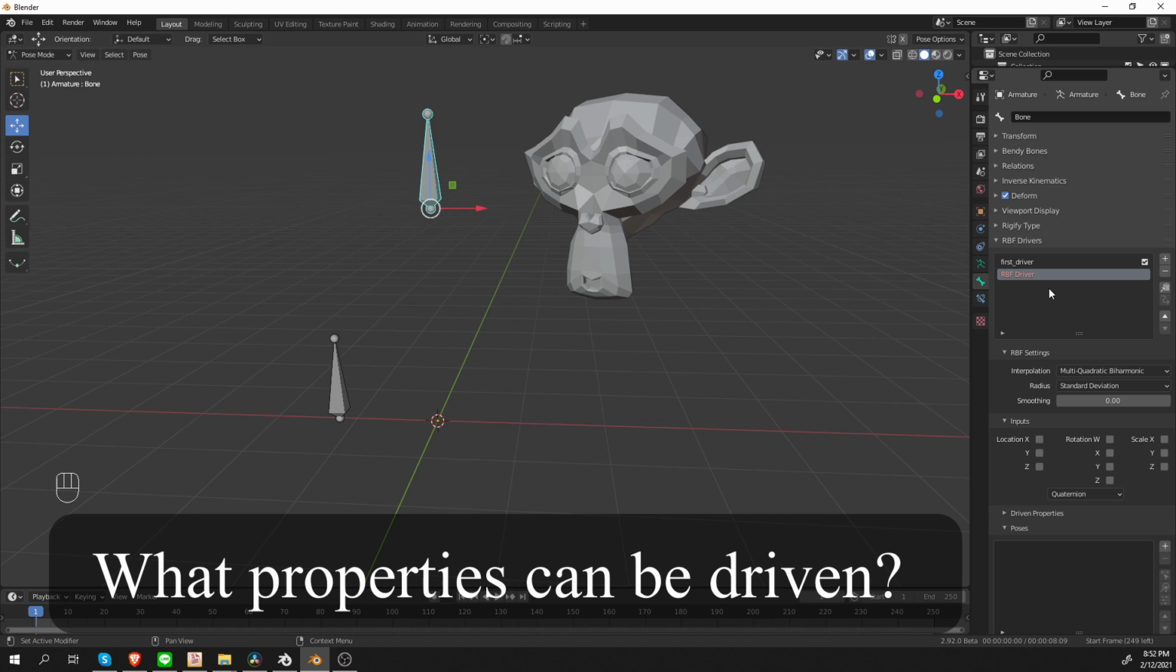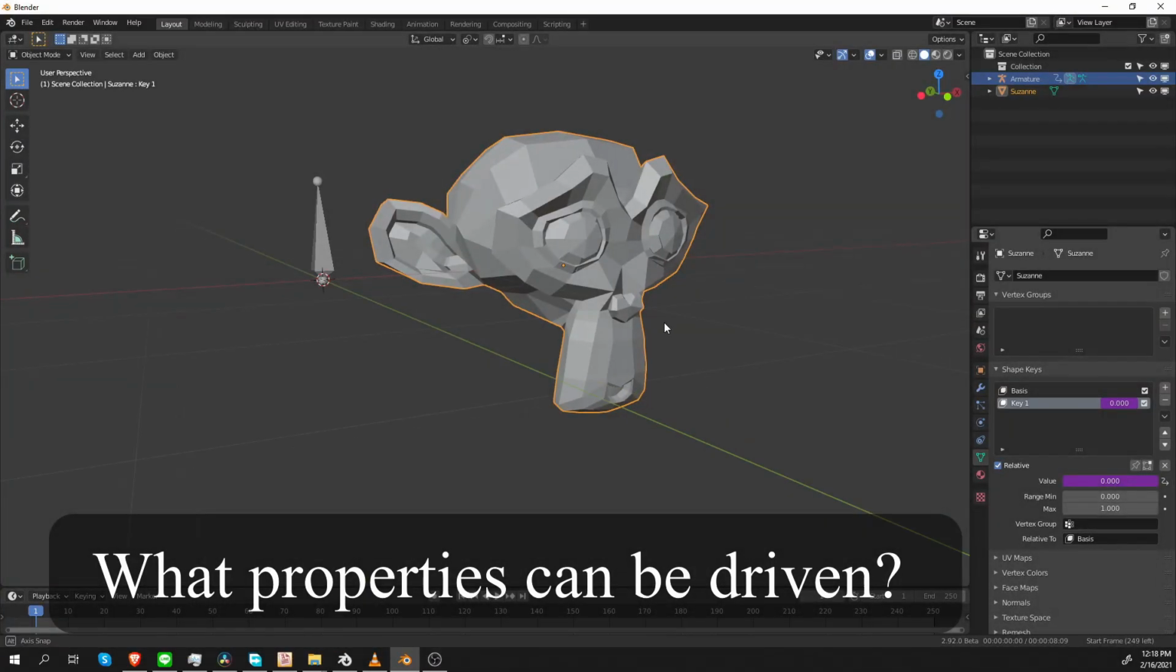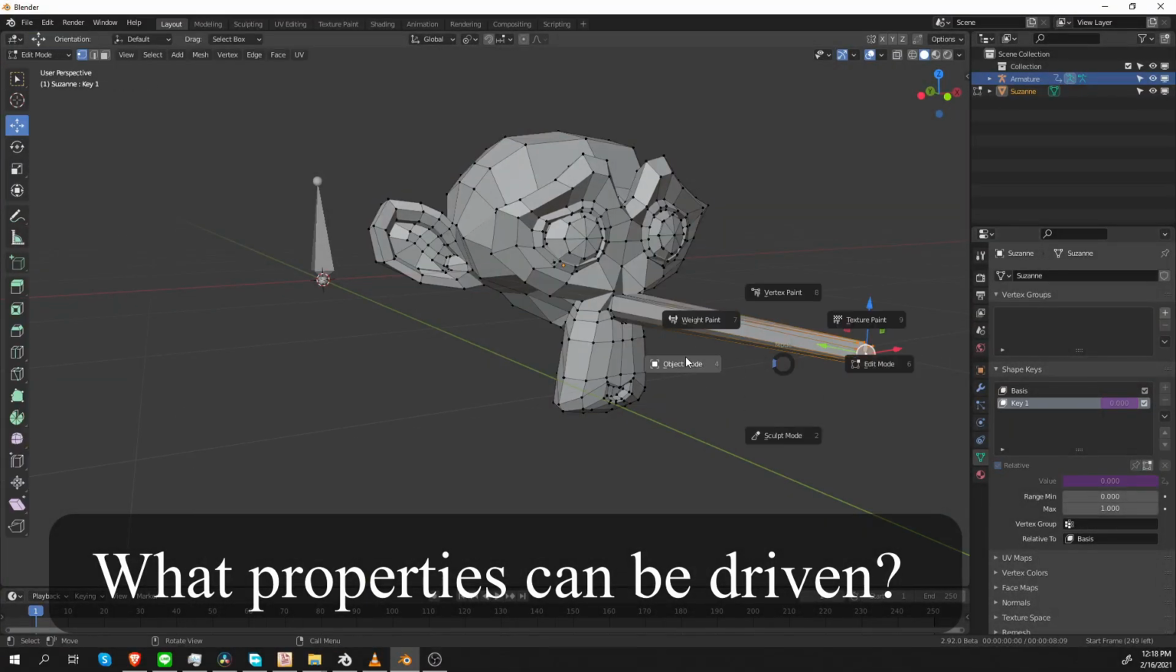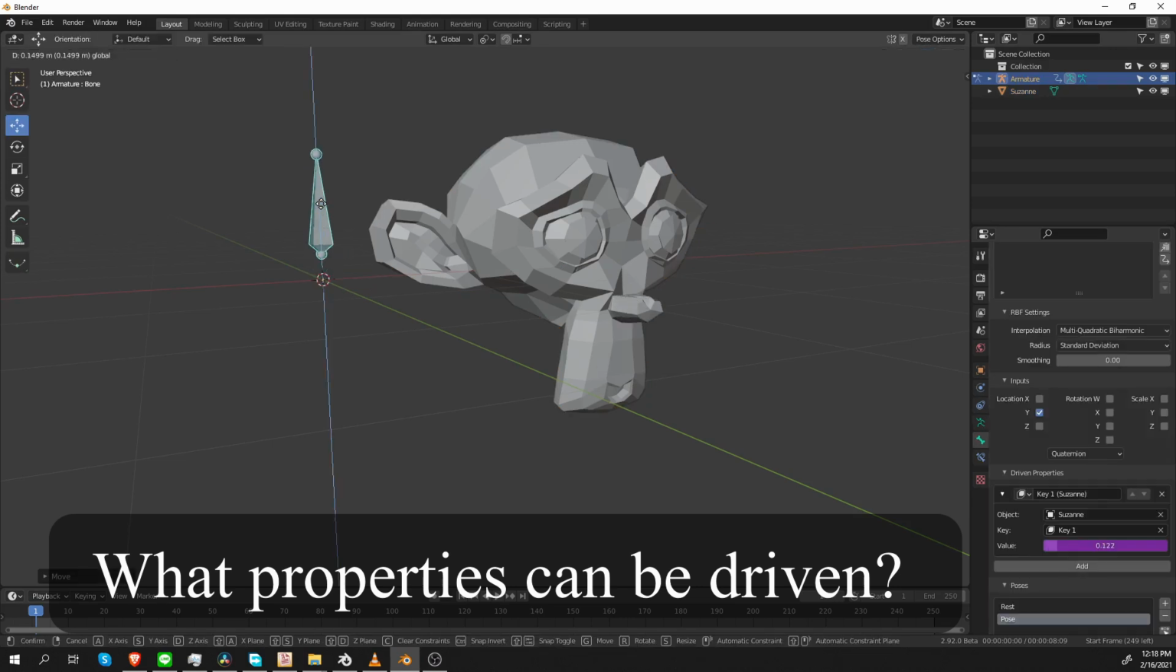What properties can be driven? This question is a little bit more complex. As we saw, when we press the add button for driven properties, we can choose from transforms, shape keys, or single property. We already used transforms for a simple example, so I think they're more or less clear. Shape keys are also easy to work with. Here is a simple example. I have set up a shape key that makes Suzanne's nose longer and an RBF driver that affects this shape key when I move the bone up.